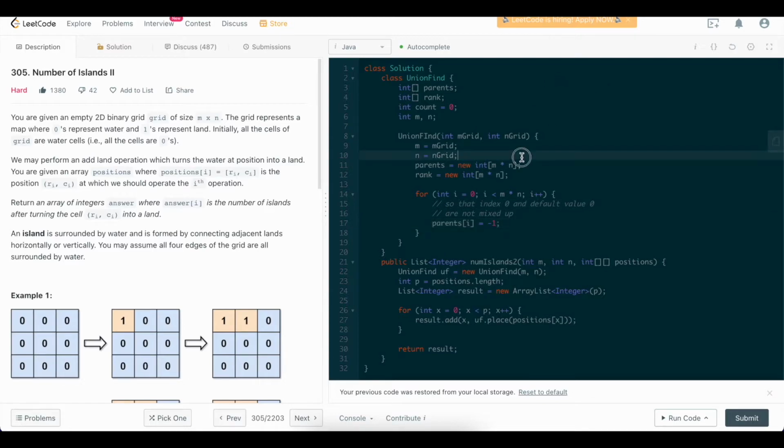And note for any other languages, rank is going to be instantiated with all 0 values. So if you're in a language that needs to indicate what it's instantiated to, instantiate it to 0. Okay, so that's the constructor defined, great.